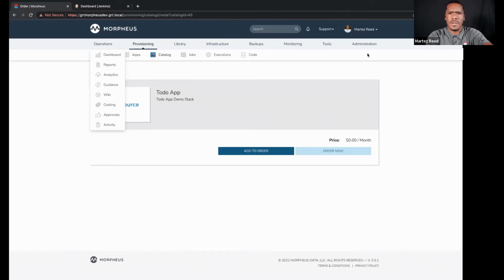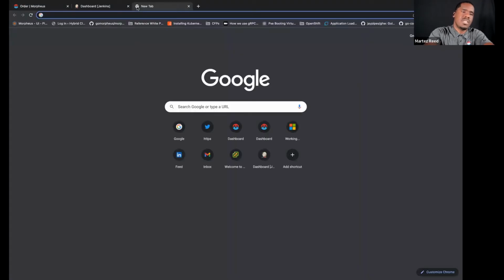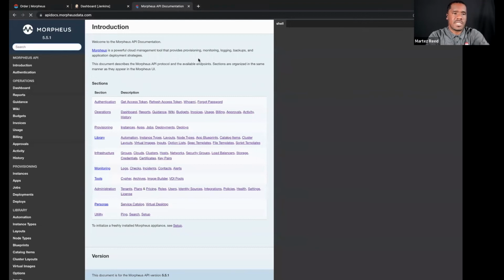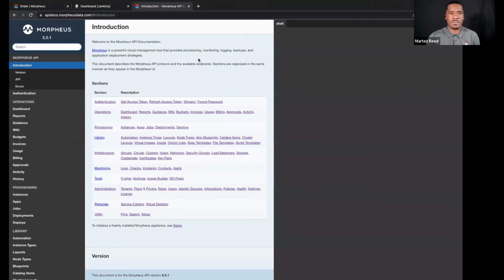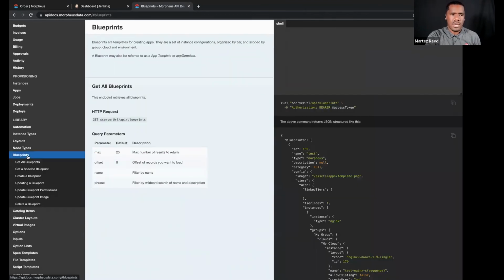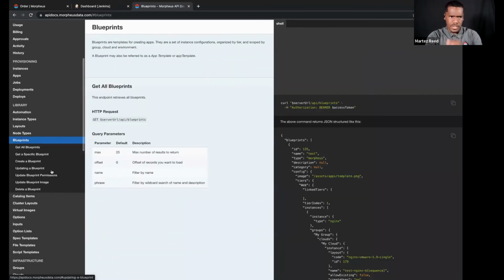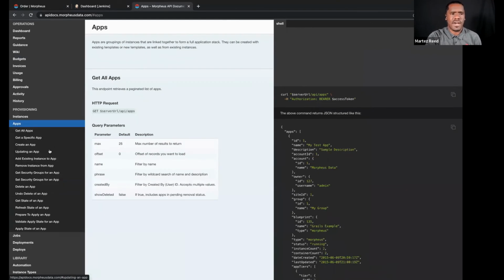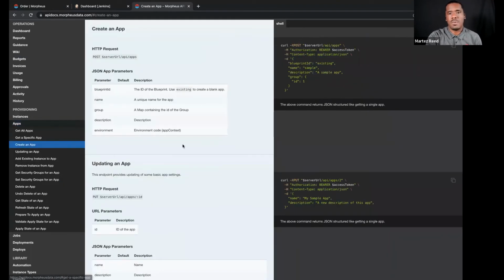So let me jump to the API docs. So one of the things that I mentioned was the API documentation to be able to interact with the Morpheus platform. So there's a number of options or ways in which we can do that. So I could do that through the Morpheus platform. So provisioning, in this case, is what I want to do. So I can specify that I want to create a new app.